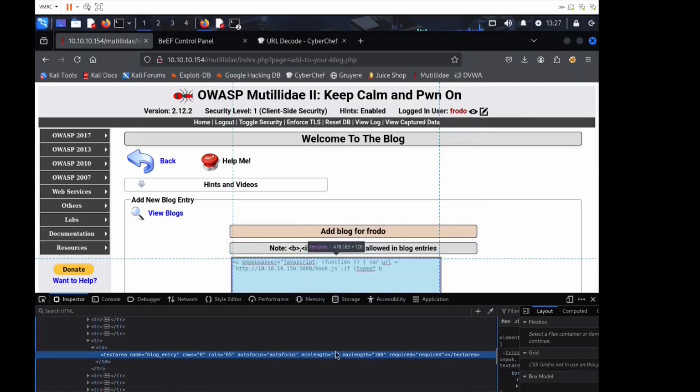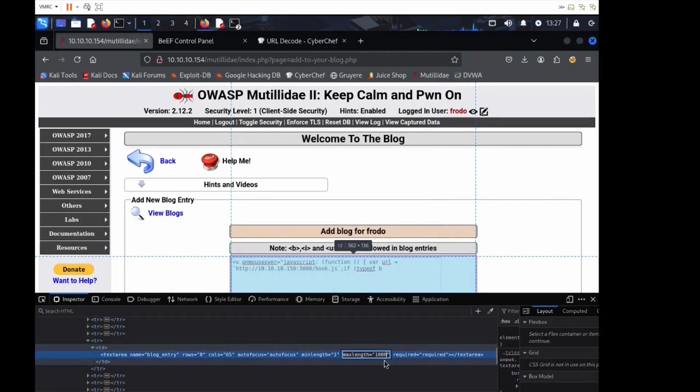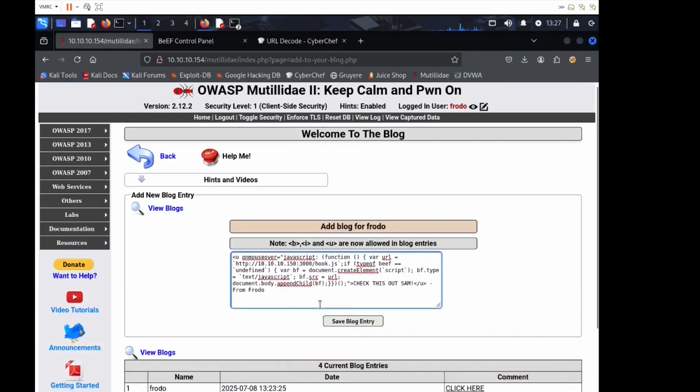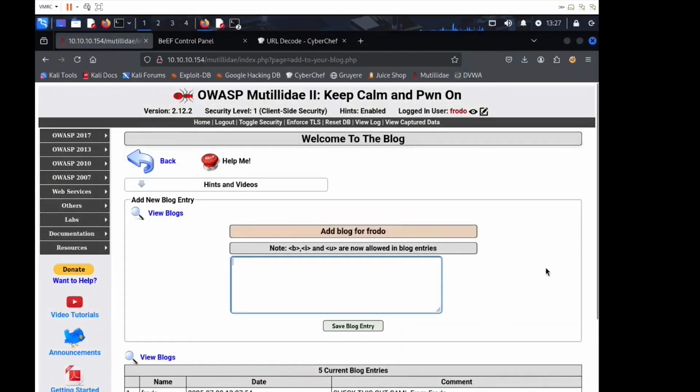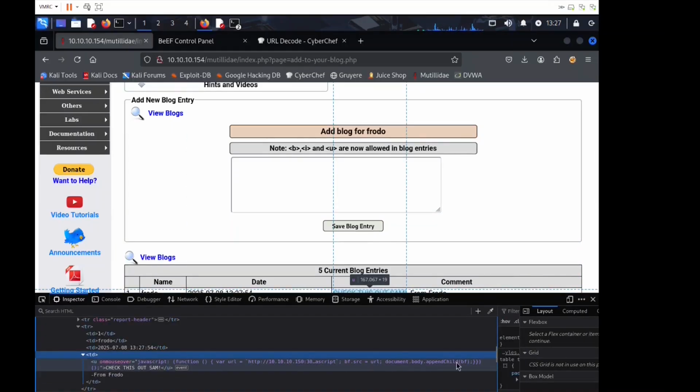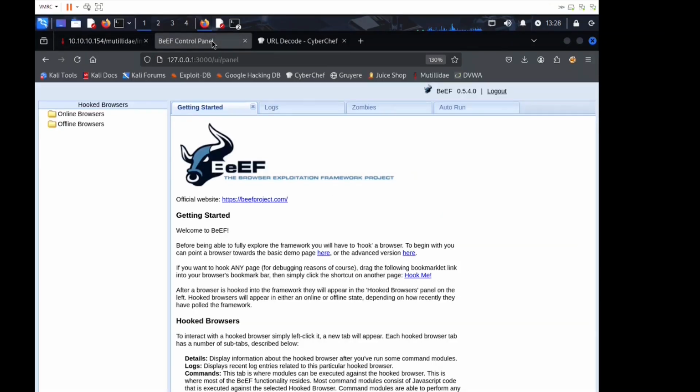It looks like the text box won't allow us to paste in such a large amount of text. All we have to do is alter the HTML a little. We can see our JavaScript was rendered in the page. Now let's switch over to our victim machine and see if it runs successfully.